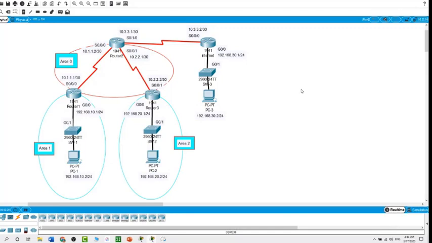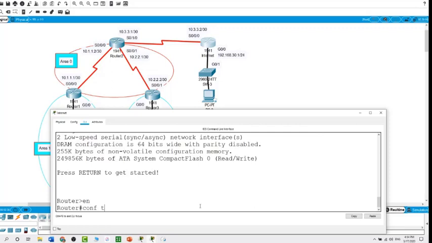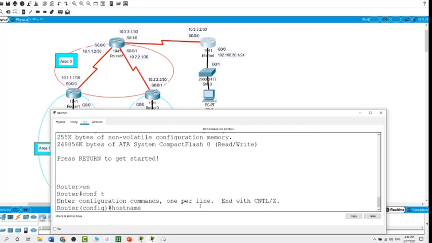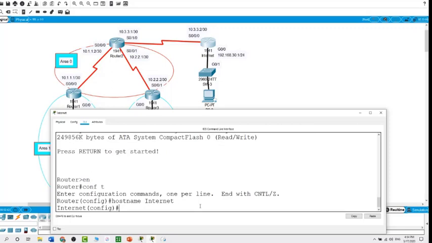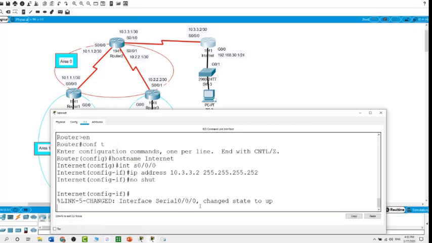Now I will be working on the internet router. I will configure this interface on this side and this interface for this network connected to the router on this side. So on the internet router, enable, configure terminal, and the host name for this router is internet. Now on the interface serial 0/0/0, the interface facing router 2, this is with the IP address of 10.3.3.2 with /30 subnet mask. And I will enable the port with a no shut command.